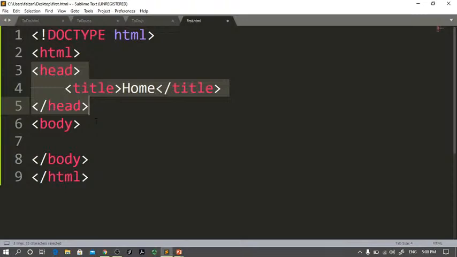Then we have a body tag, right? In this body tag, whatever we write, each and everything will be displayed in our web page. Okay, great. So if we write anything in it, it will be displayed on our web page. And you can also add scripts in the body tag or also in the head tag.